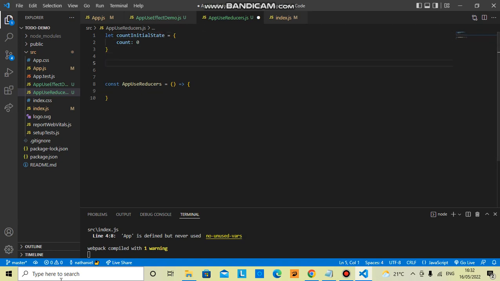So a reducer takes an action and a state. It's a state and an action. So let me explain the Redux architecture, or the Flux architecture, a little so that we know what we're following.